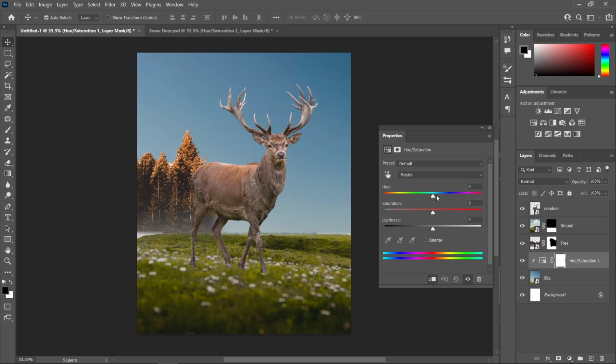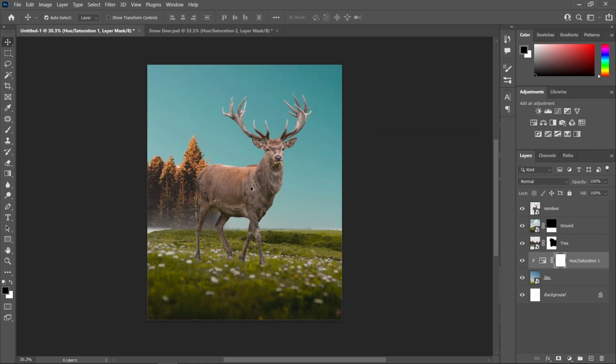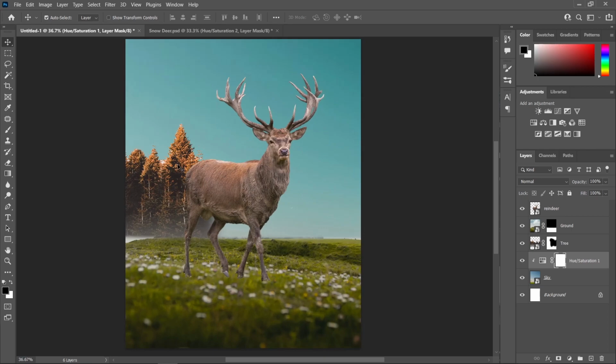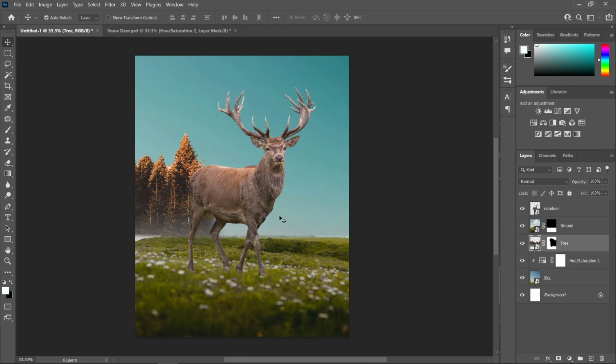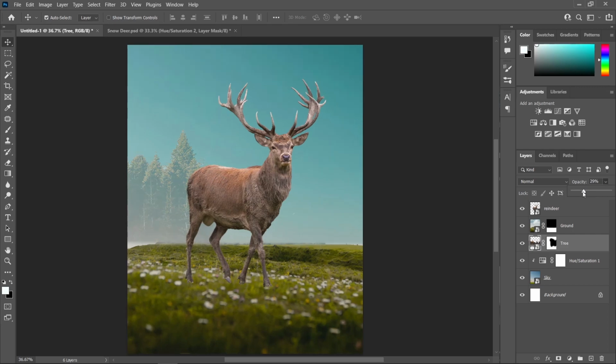Let's create the clipping mask, and let's drag this one to about -20, and I'm going to increase the saturation a little bit to 5. There you go. So the next thing we're going to do is decrease the opacity of our tree over here so that it looks farther away from our main subject. So just go over here and decrease the opacity, just like this, until it smoothly blends with our sky image.